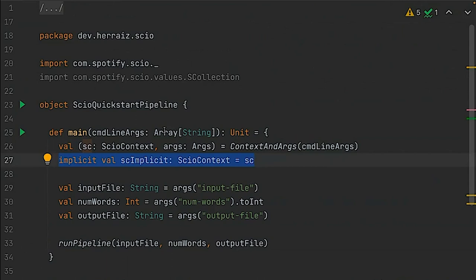And then this is a personal bias that I have. I always like my Scio context or my Spark context to be implicit. Okay, so what is implicit? It was mentioned in the previous call. So basically, you don't have to pass it explicitly to other functions that need it.